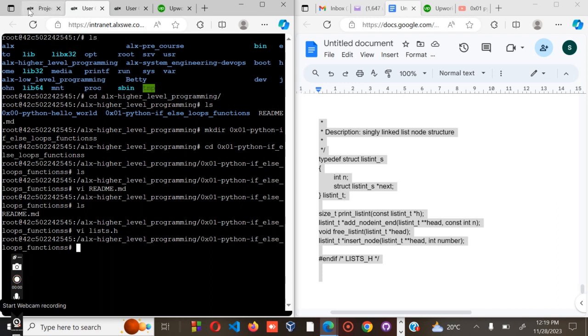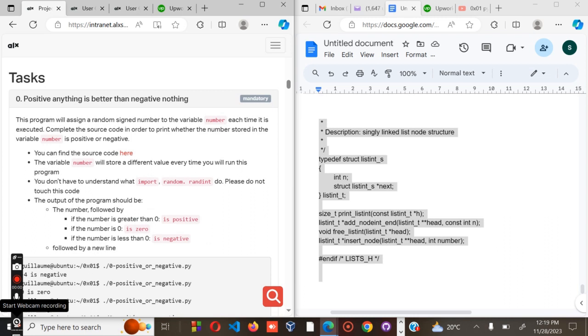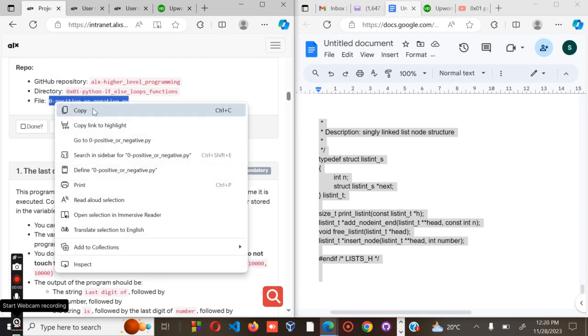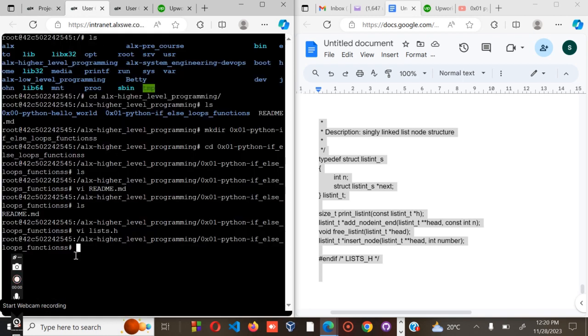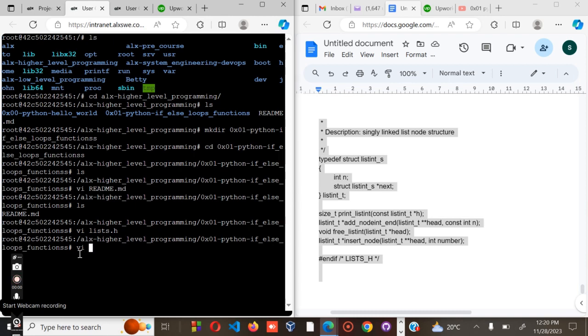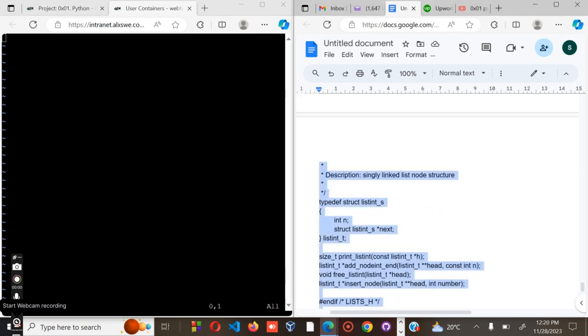Okay, now let's move to the assignment, to the document. So number one, this program will assign a random signed number in the variable number. So from this statement, I was able to come up with a code, or rather the solution. So you paste. So we have the VI, paste, insert.